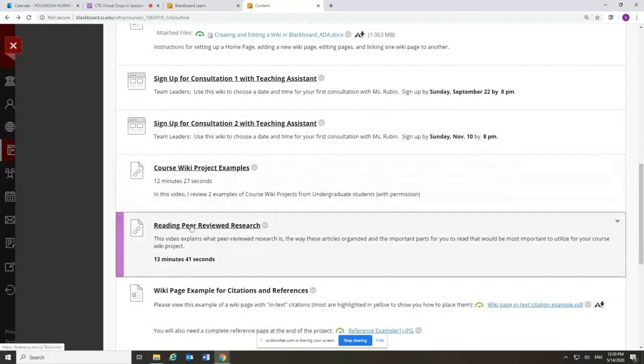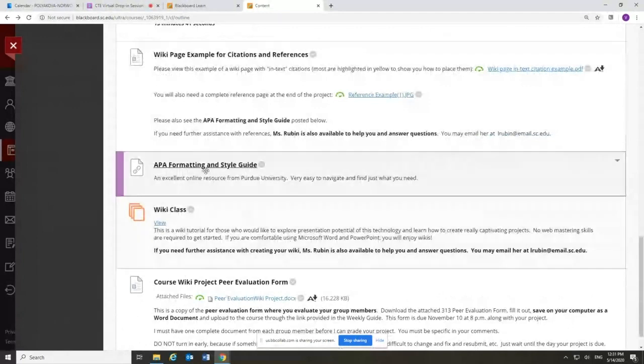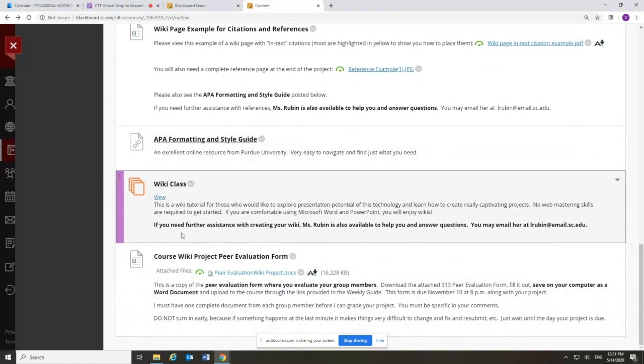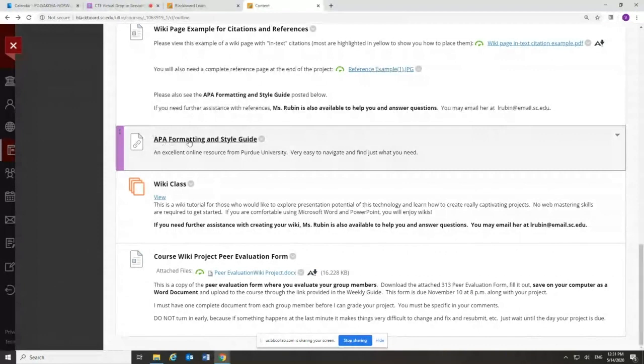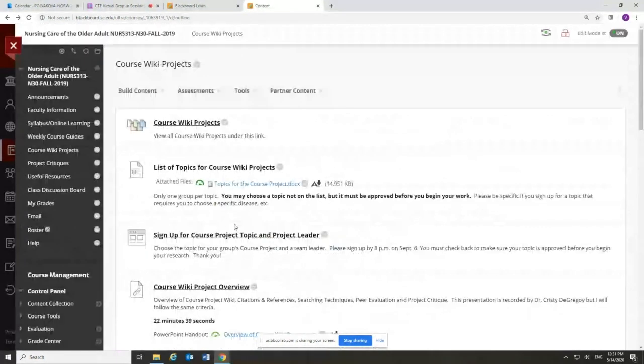There are examples, then how to read peer review research, more examples, a peer evaluation form. This is a resource on how to develop a wiki, and a link to Purdue OWL, how to do APA formatting. So anything that the students need is housed in this section.